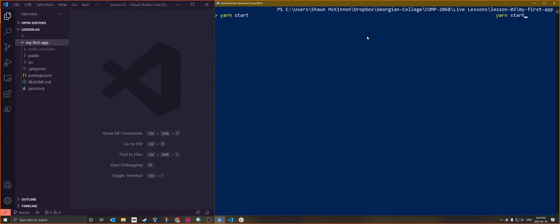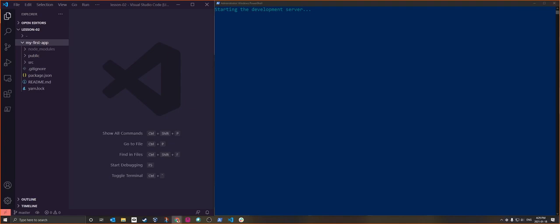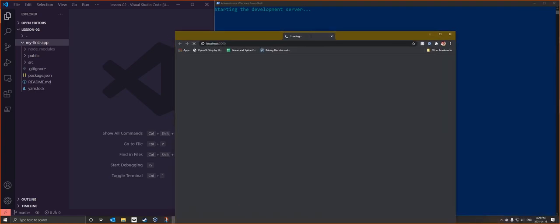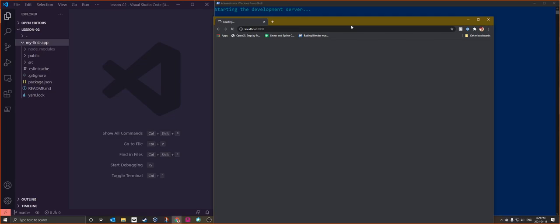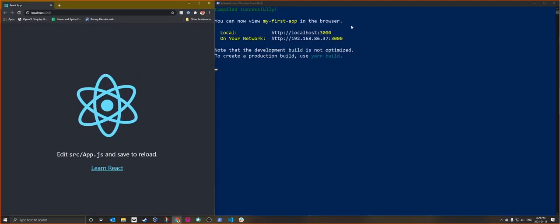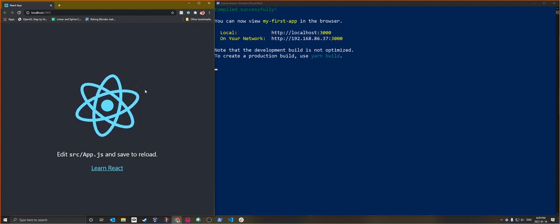Hold on, let me clear. There. Yarn start. That's what we're going to type. And when you hit enter, it's going to start the React scripts. It's going to start the development server. And kind of intrusively, it's going to open up your browser on you. And if everything is good, you should see the little floating atom.